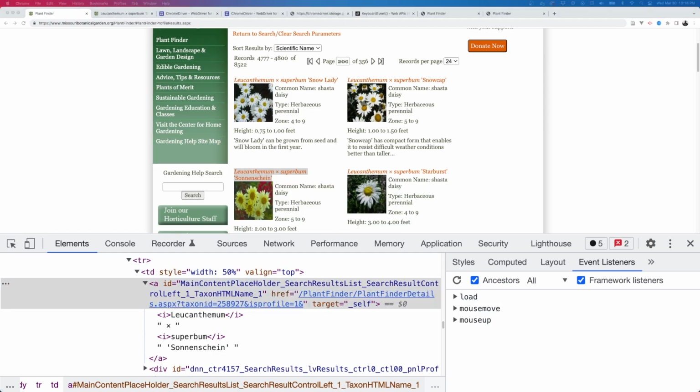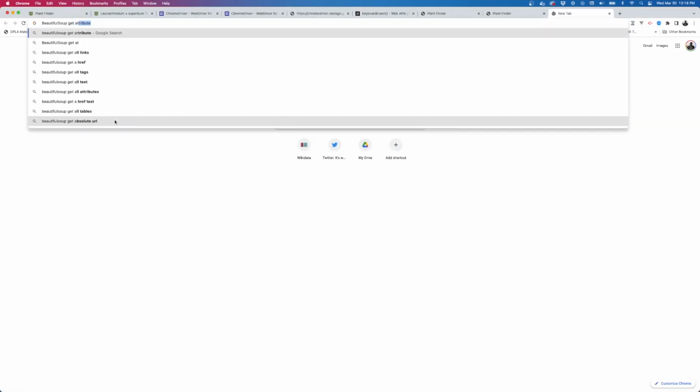And so in Beautiful Soup, how do we do that? Let's see. In Beautiful Soup, you need to, I'm not sure. Let's look it up. So I'm just going to search how to access an attribute value in Beautiful Soup. Get attribute.